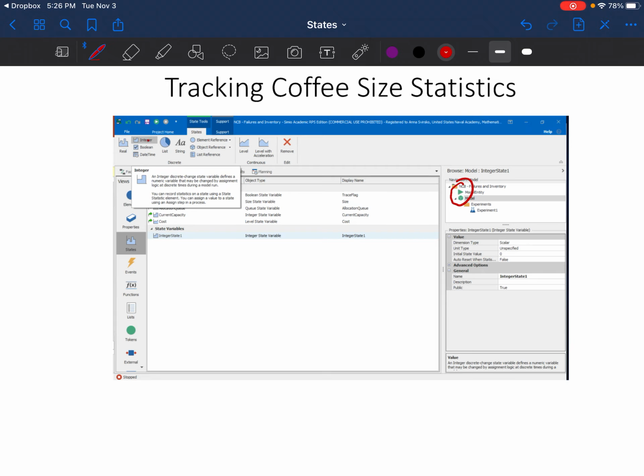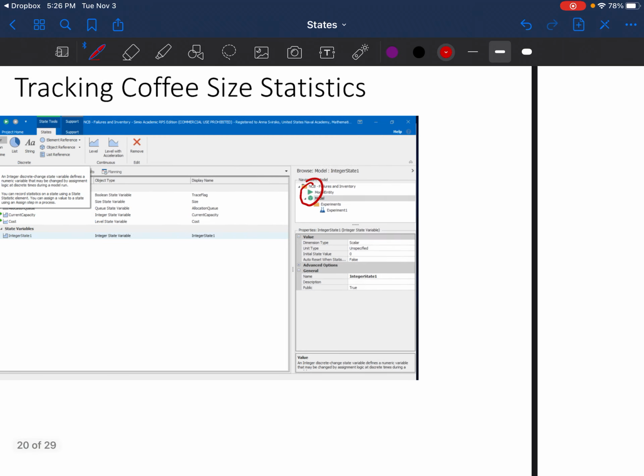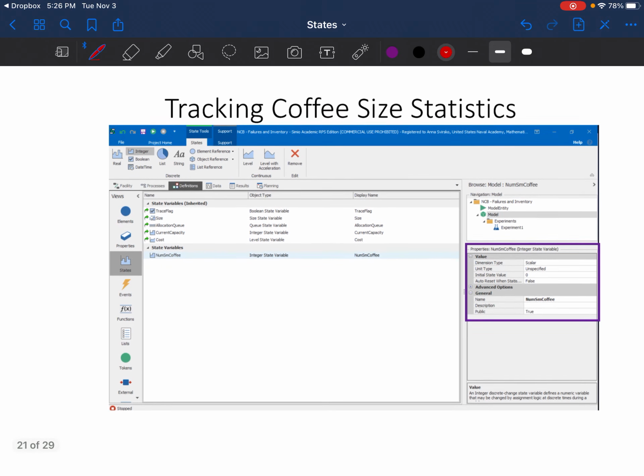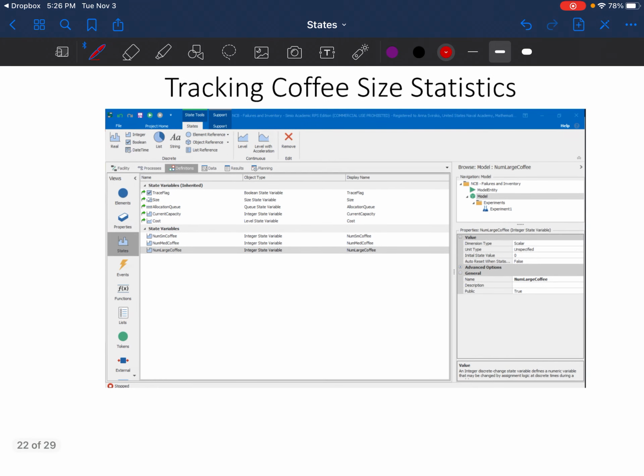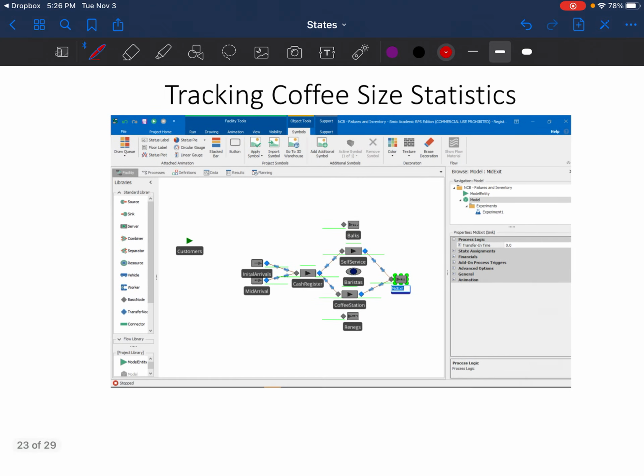We're going to create 3 integer state variables, and these are going to be the number of small, medium, and large coffees. So we call this, say, number small coffee. There can't be any spaces in it, so it has to be all grouped together. We do that 2 more times and create the number of large coffee and the number of medium coffees. Now we've created the variables, we need to populate those variables with numbers.